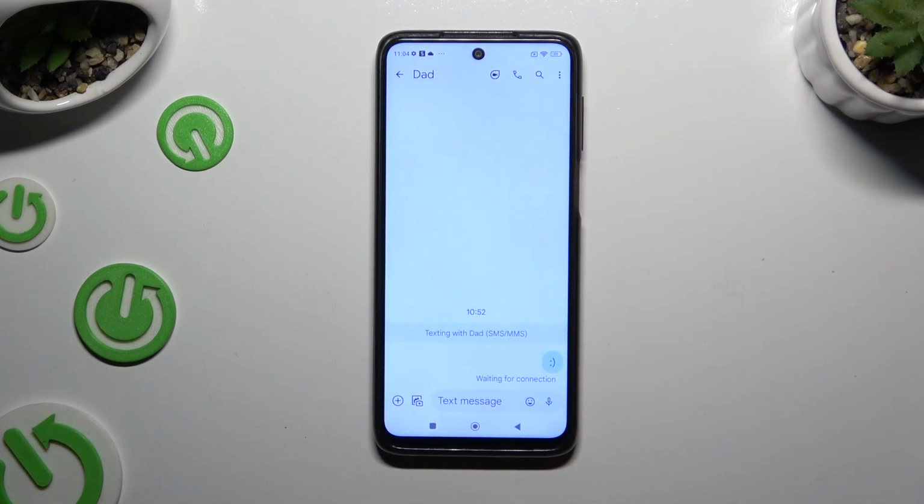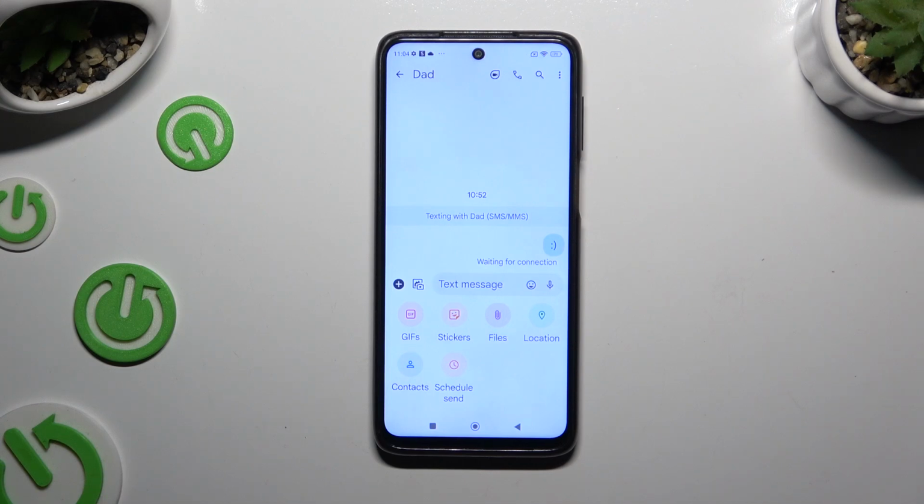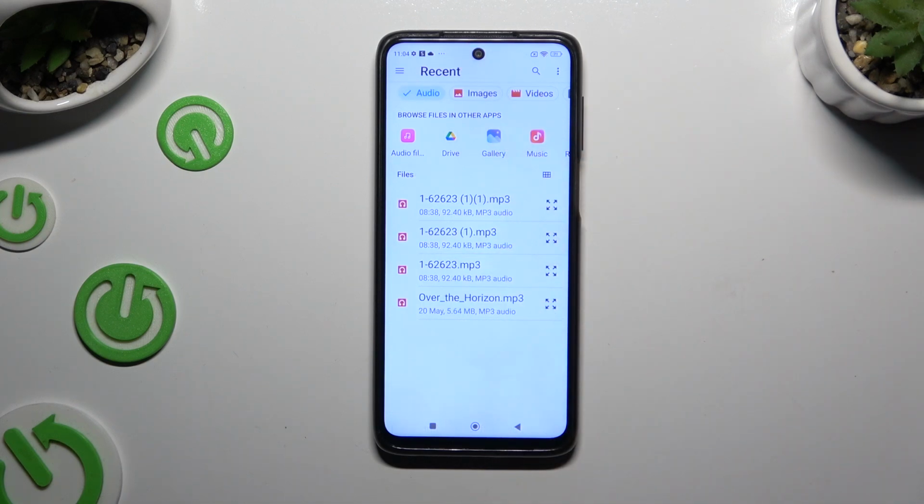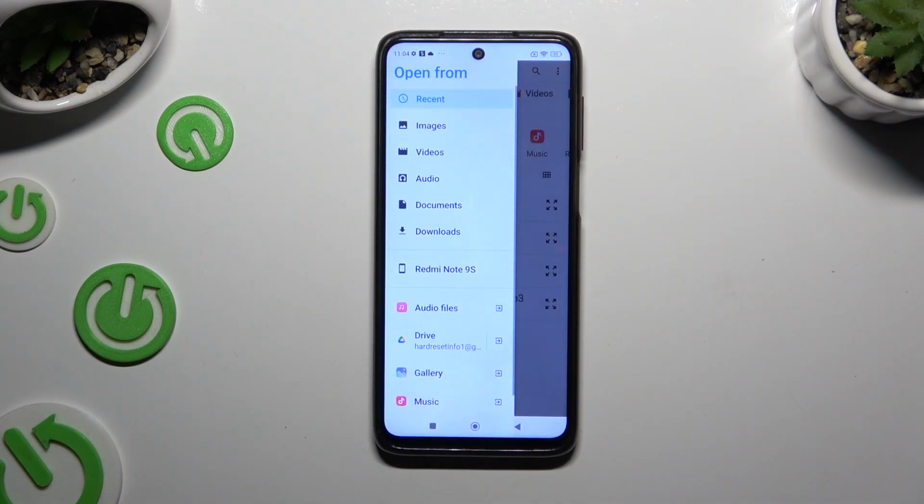Then tap on this plus at the bottom left corner, and to add an audio file, select Files. Then tap on Audio at the top, look for your file or tap on one of those apps to locate it. If you still can't find it, you can also tap on those three lines at the top left corner and pick one of those sources.